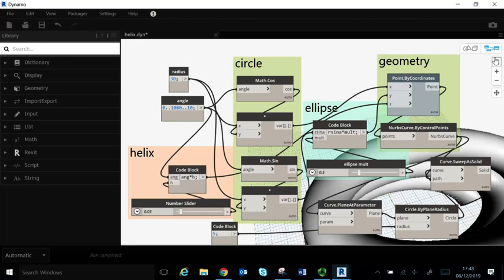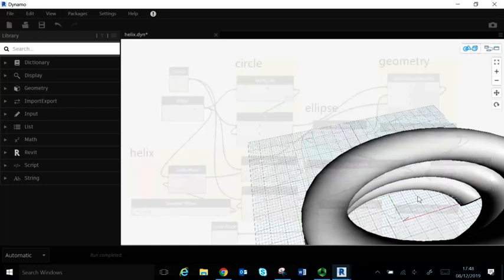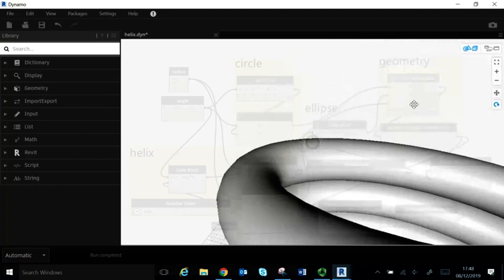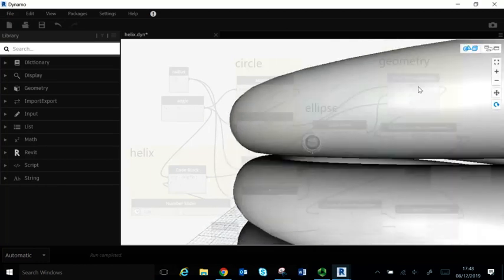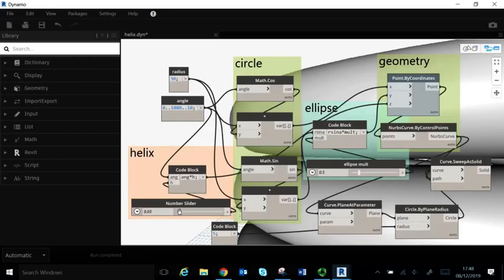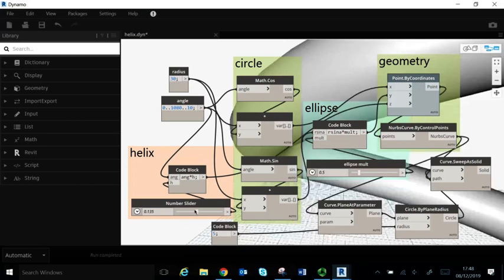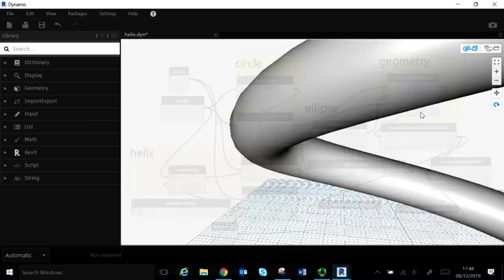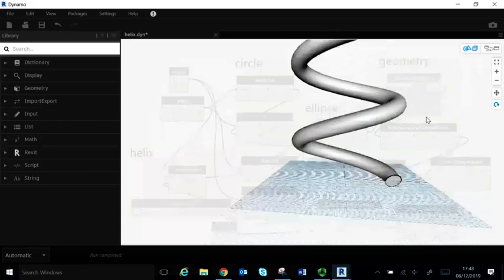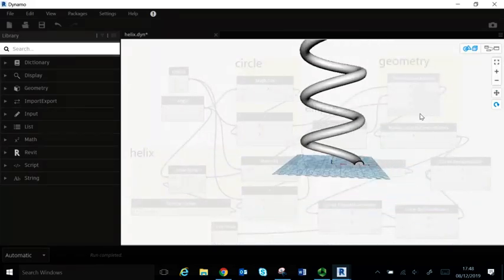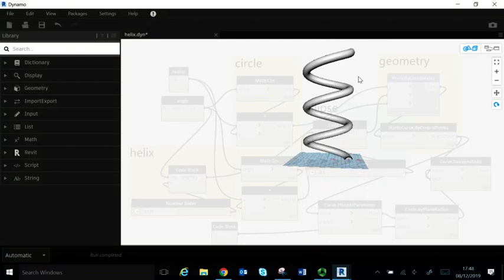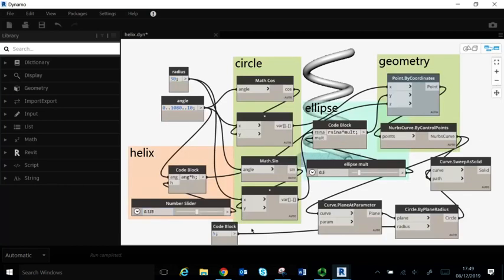So here is our helix. We can look at it from a slightly better view. Okay. I think I need to increase also this to maybe here. Right. So we can see now this is our helix, and we can modify the radius and all that in our program.